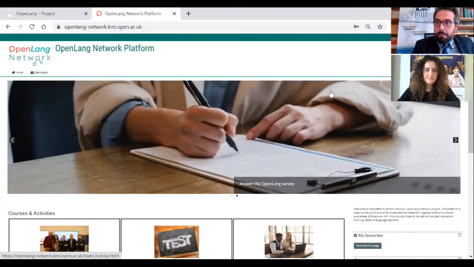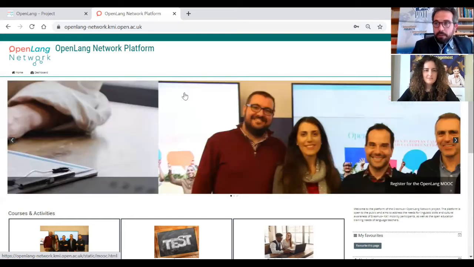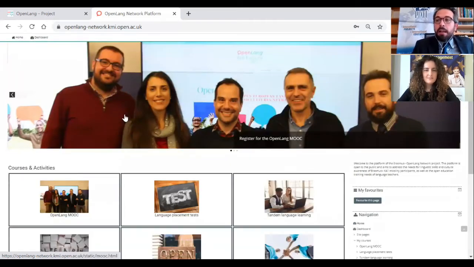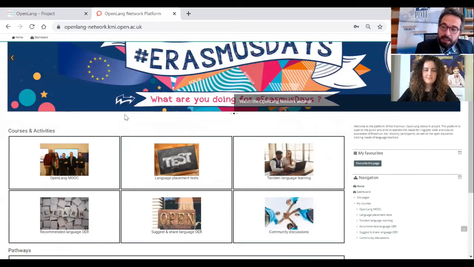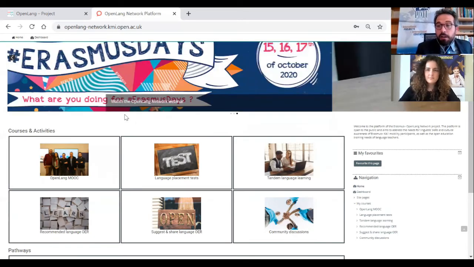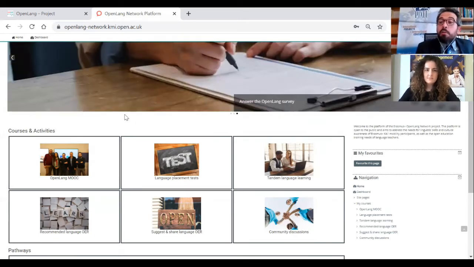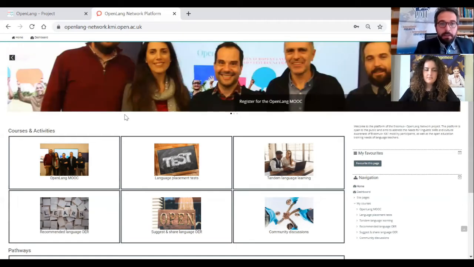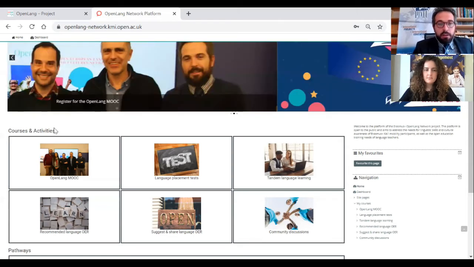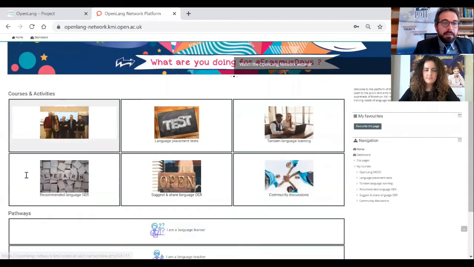Now we can focus on the platform contents. This is how the OpenLang Network platform home page looks like. The platform is open to the public and aims to address the needs for linguistic skills and cultural awareness of Erasmus KA1 mobility participants, as well as the open education training needs of language teachers. The platform is mainly divided into two main sections: courses and activities, and pathways.